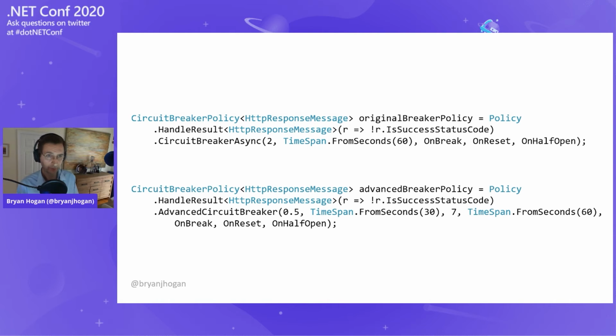The advanced circuit breaker says if 50% of requests in a 30-second window with a minimum throughput of 7 requests have failed, so half the requests in a 30-second window have failed and you've had at least 7 requests, then break the circuit for 60 seconds. So this allows you to add a little more nuance to breaking your circuit.